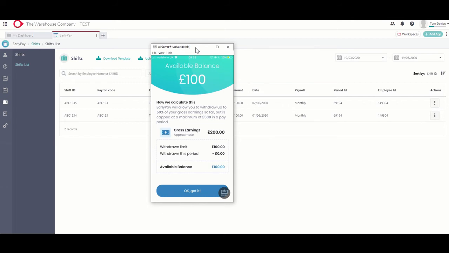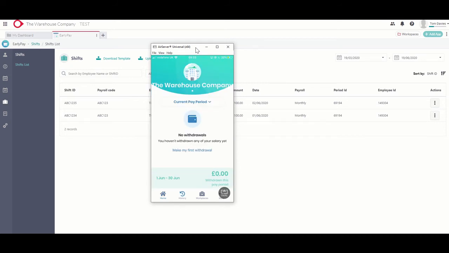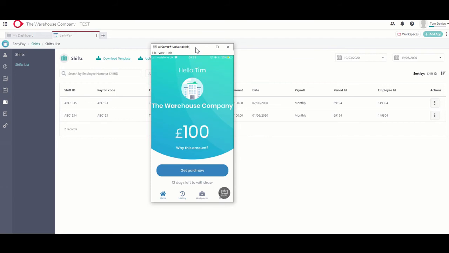There's a limit of £100 because the company have decided to give him access to 50% of his earnings. And so that leaves him with that balance of £100. He could see his previous history, so he could see any withdrawals he's made before. He hasn't actually made any yet. And so he can track his earnings and his outgoings in real time in the app, which is something that's really valuable. For the purpose of this, let's go actually and let's make a withdrawal.